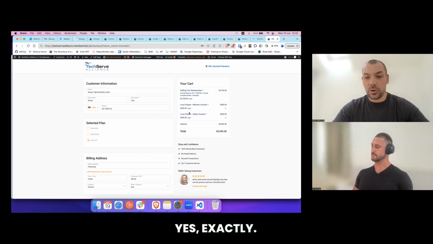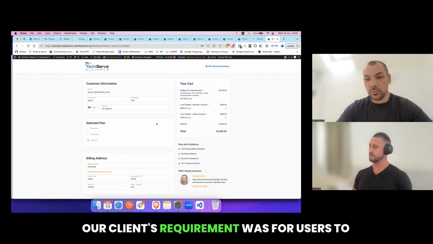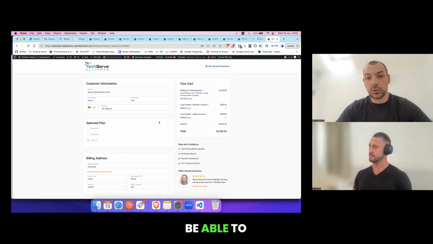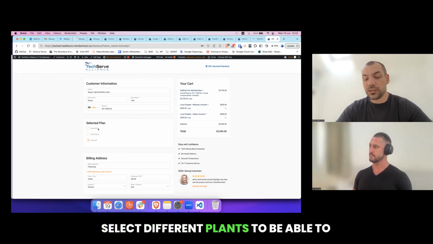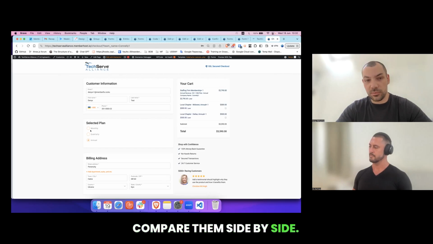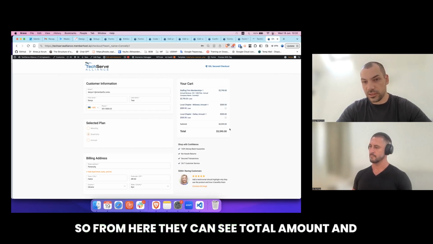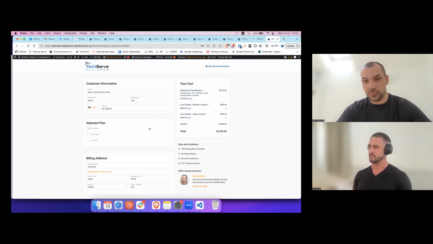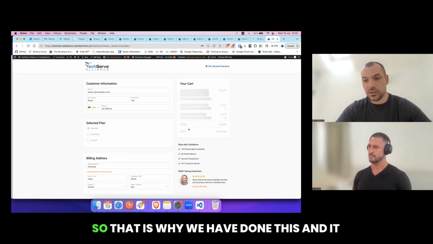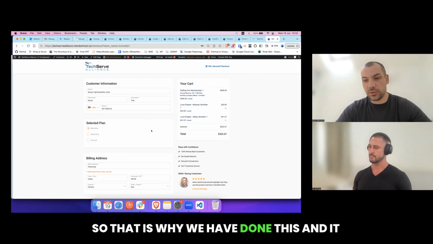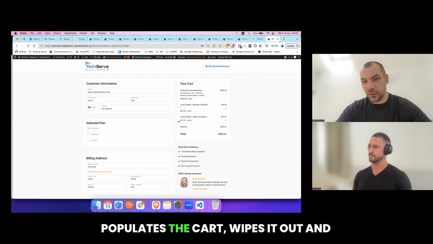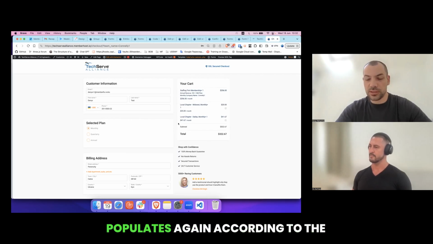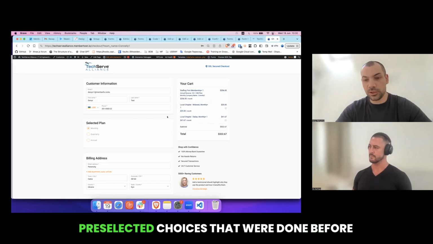Yes, exactly. Our client's requirement was for users to be able to select different plans, to be able to compare them side by side. So from here they can see the total amount and they can choose what is the best option for them. So that is why we have done this, and it populates the cart, wipes it out, and populates again according to the pre-selected choices that were made before on the Gravity Form.